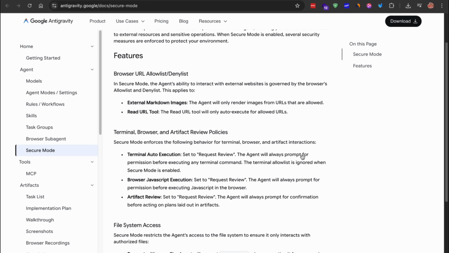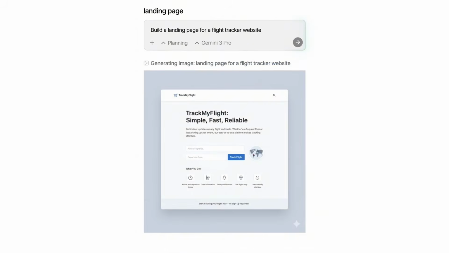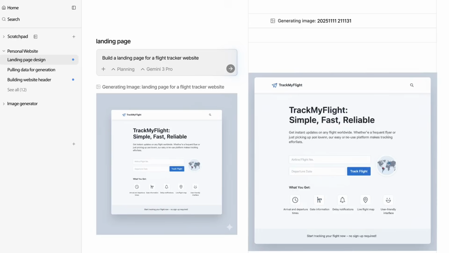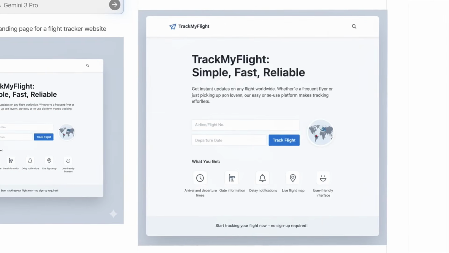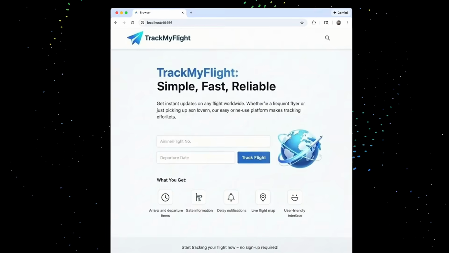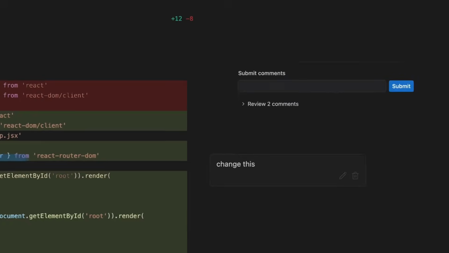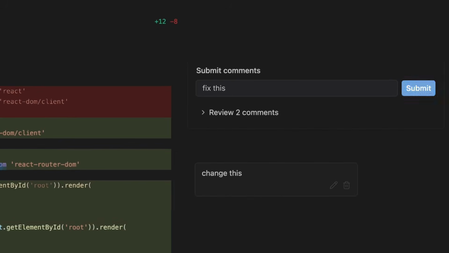Next up, let's talk about parallel agents and background tasks. This is another cool update that shipped recently. Antigravity now supports running multiple agents simultaneously in the background. So instead of just one agent doing one task, you can delegate long-running work while you focus on other stuff. The Agent Manager interface acts like a mission control dashboard. You can spawn different agents for different tasks and monitor them all at once.